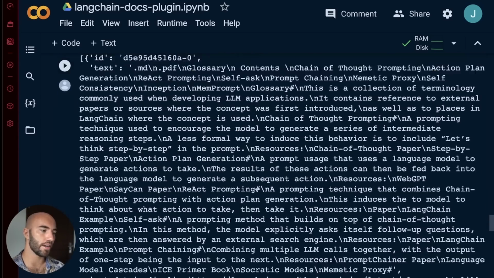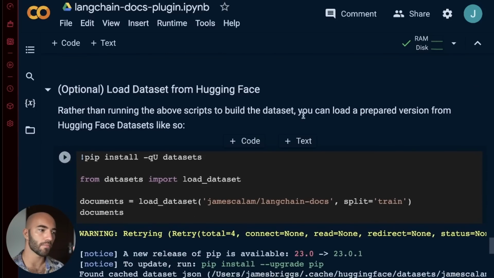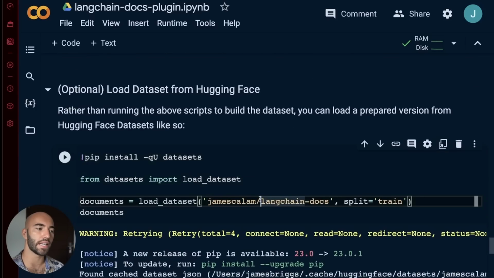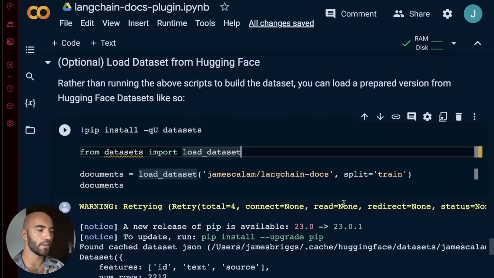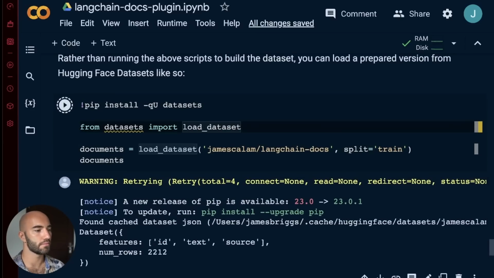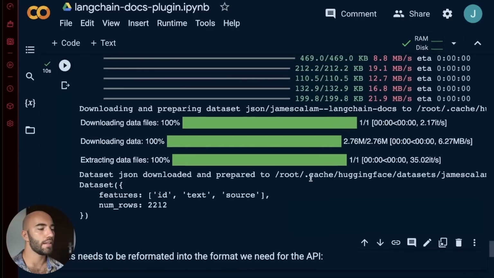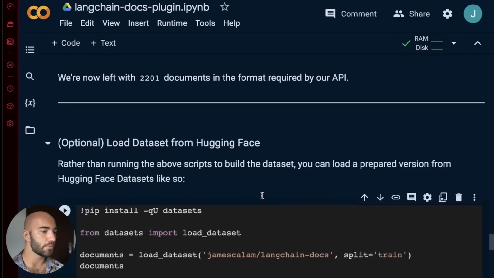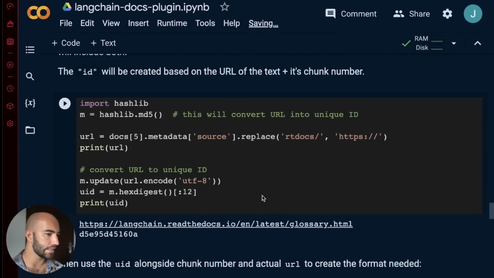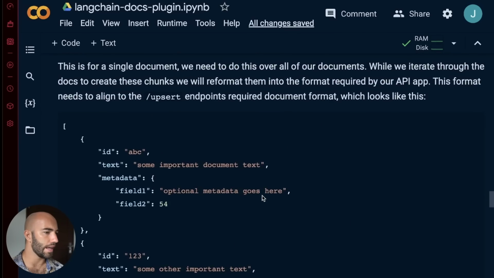But there's a lot going on there, so let's skip ahead. What we're going to do is directly load the dataset, the dataset that we built, from Hugging Face datasets. So to do that, we need to pip install datasets. We then load the dataset like so. Okay, and then we need to reformat this into the format that is required by the API component. Okay, so what does that format look like? It is somewhere in this notebook here.